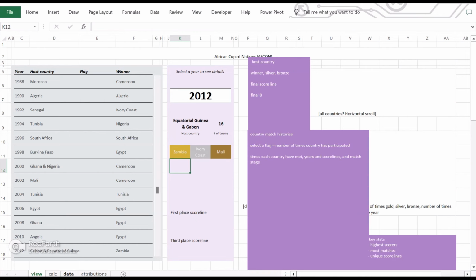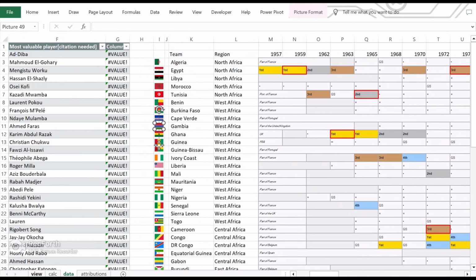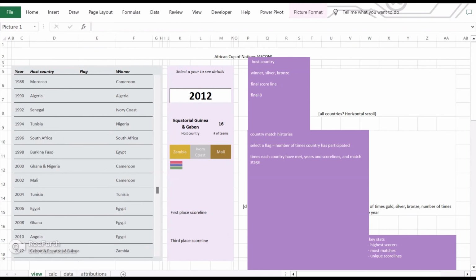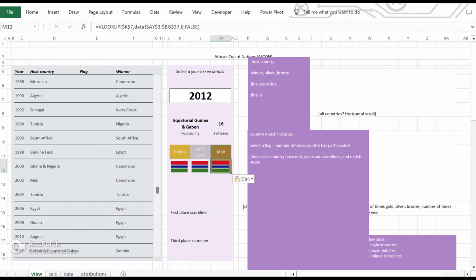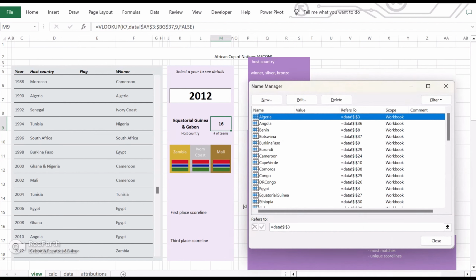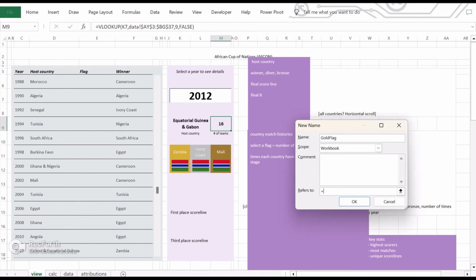I also bring in colors to stand for gold, silver, and bronze, and I'm going to put the flags of the countries that took the first, second, and third place for that particular year in there. So those flags are dynamic. They're set up as what we call dynamic range, and it's a combination of the indirect function and named ranges that go into setting those up.